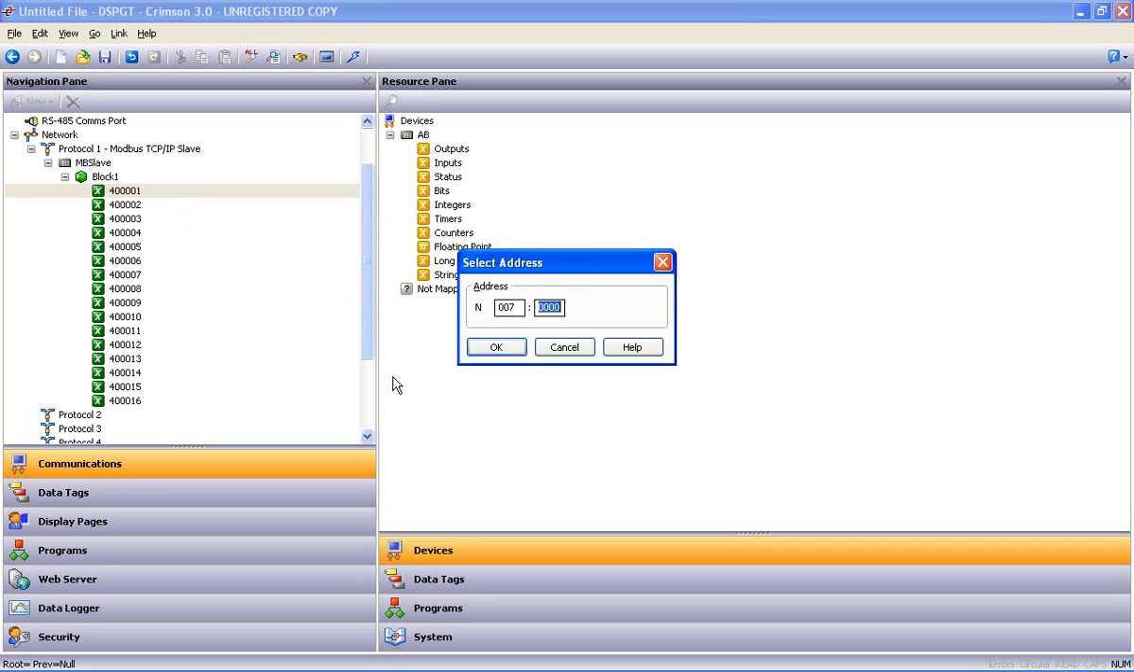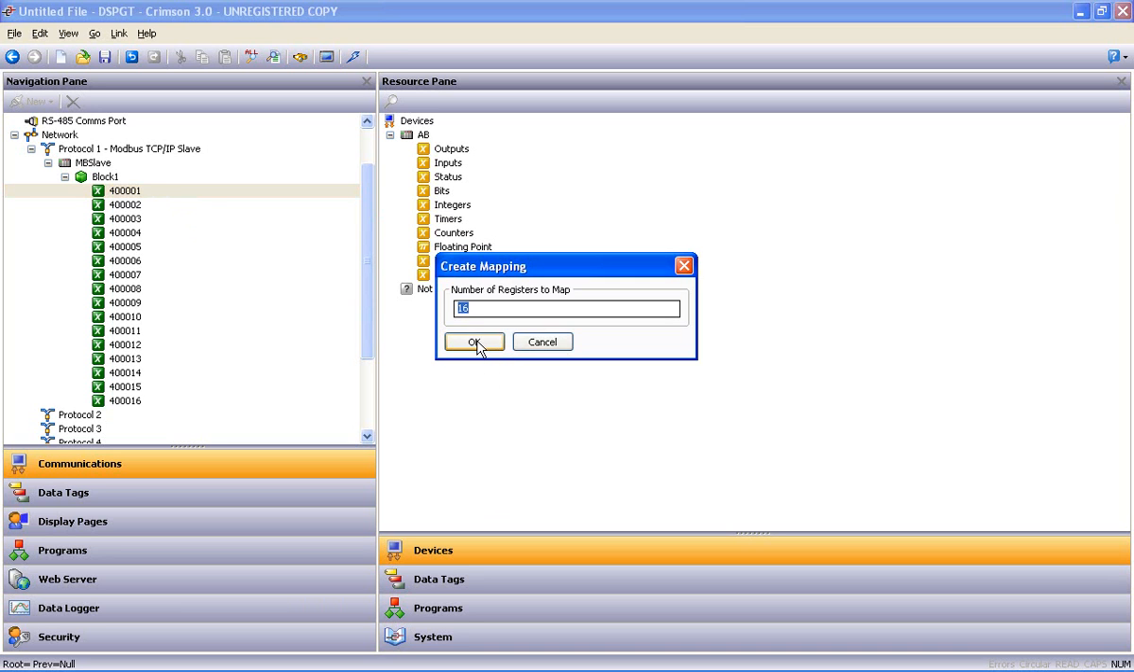And it tells me, well, those start at N70, and I'm going to let it there for our purpose here. Say OK. We'll do 16 in a row, and it maps all the Allen Bradley integer registers, 16 of them, over to the Modbus registers. Now when the SCADA system comes into the Ethernet port and says, give me what's in 400,008, it's going to get what's in the Allen Bradley N77.